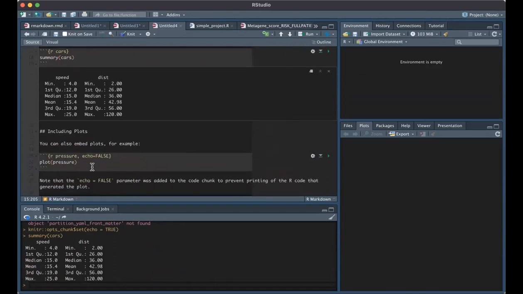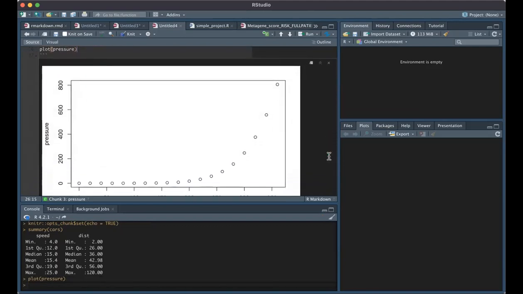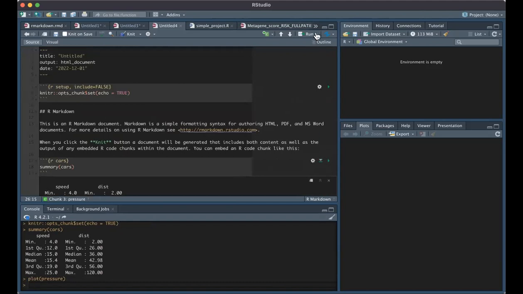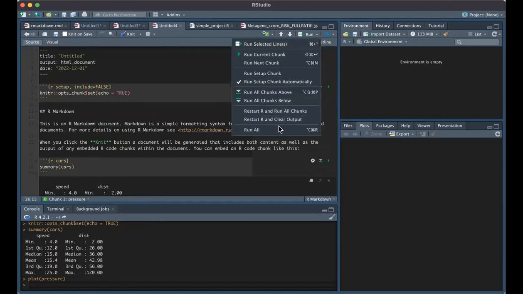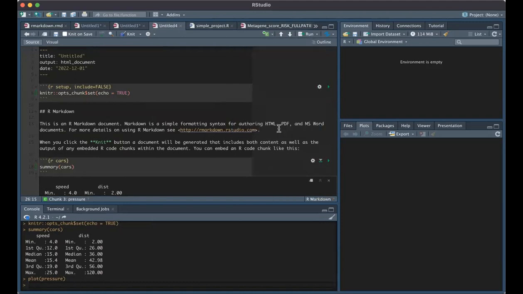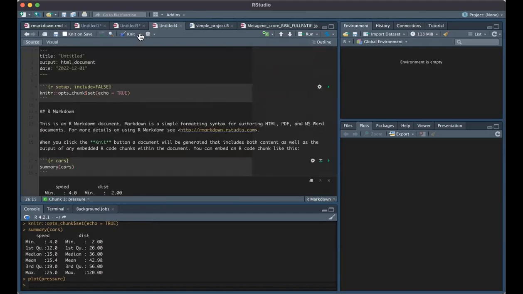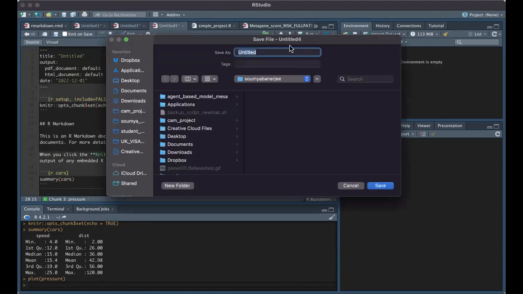If you want to include plots also, you could do that. So for example, here is a plot of a data set that's available in R. Let's just plot that, and the plot will show up in the document like so. And the way to run this entire document is just going to run and then run all. Run all will essentially run all these components, and that's pretty much it. And in order to generate the document, you go to knit, and then you say you want it in PDF. So you knit to PDF, and then you just save the PDF in a particular document, whatever that may be.